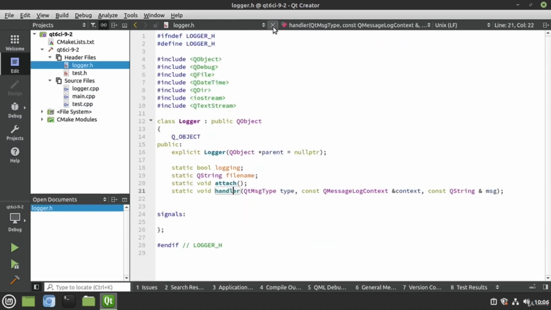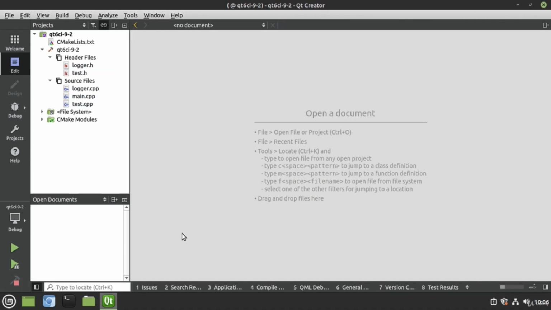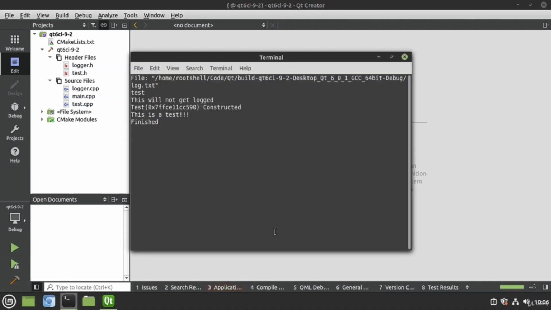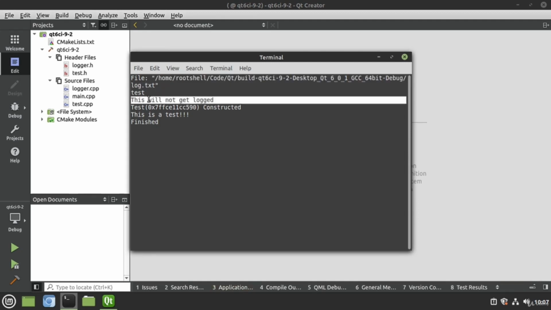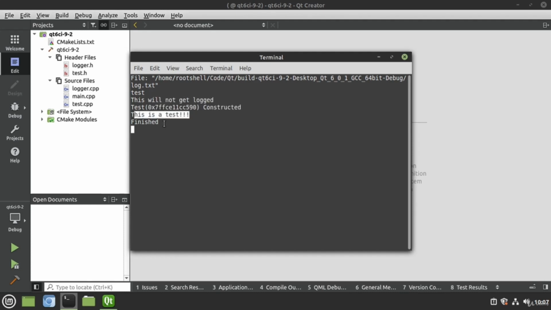Let's go ahead and see it in action. So I'm going to go ahead and give this a good build. And let's run. All right, so this is our log file right here. We're testing. This will not get logged. Pay special note to that because we did disable the logger. And then we have constructed, this is a test, and finished.